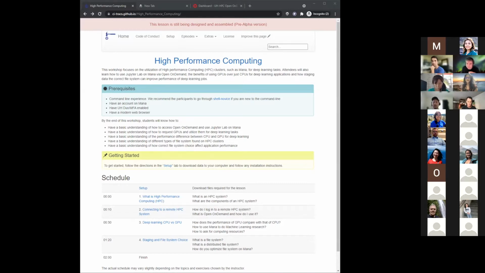Hi, everyone. I'm Aditi as well. I am a graduate student and also Hawaii Data Science Institute fellow. And I am working with Dr. Sadowski, and my main research interest lies in machine learning.